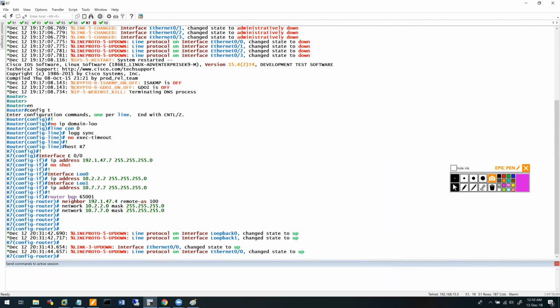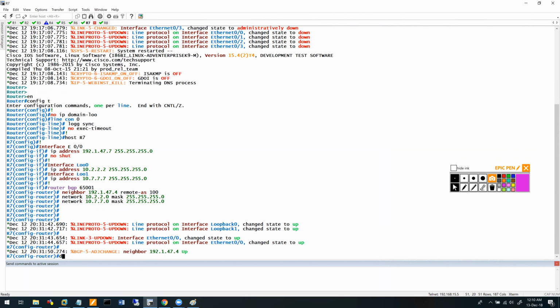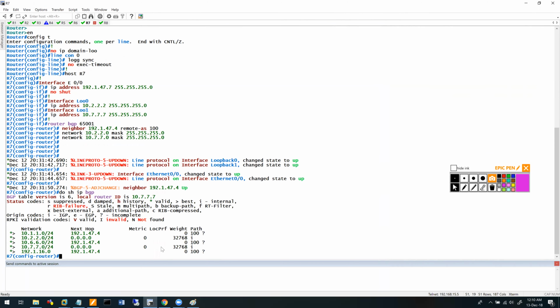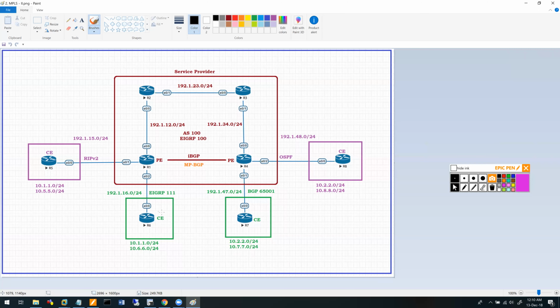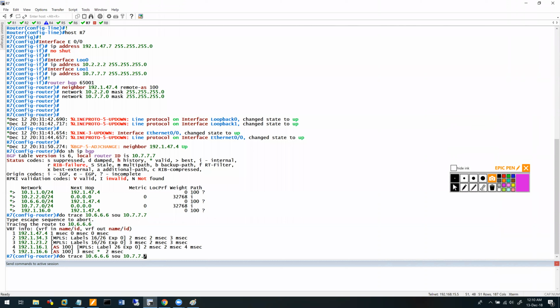Let BGP pop in. As soon as BGP pops in, I'll get the routes from the other side. Show IP BGP. 10.1, 10.2, 6, and 7. That's what I wanted to connect. So again, this guy also has reachability now to 10.777. I can go to, let's say I'm 10.2.2, go to 10.1.1 on the other side.